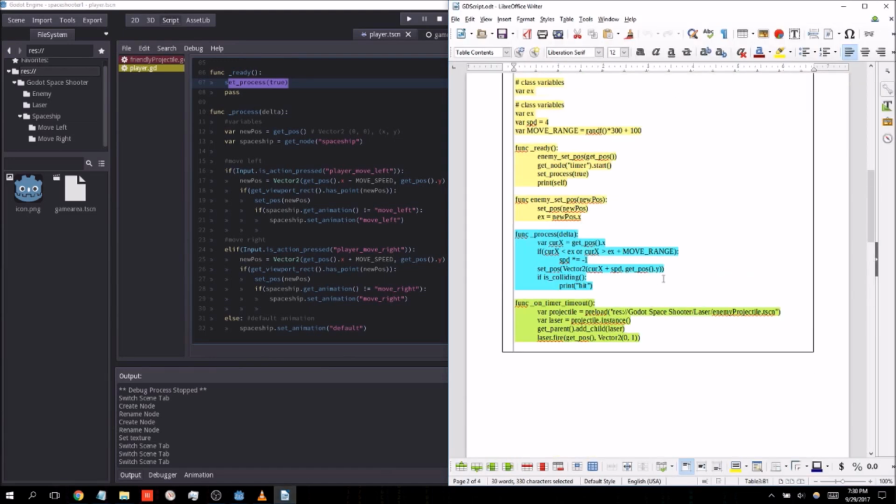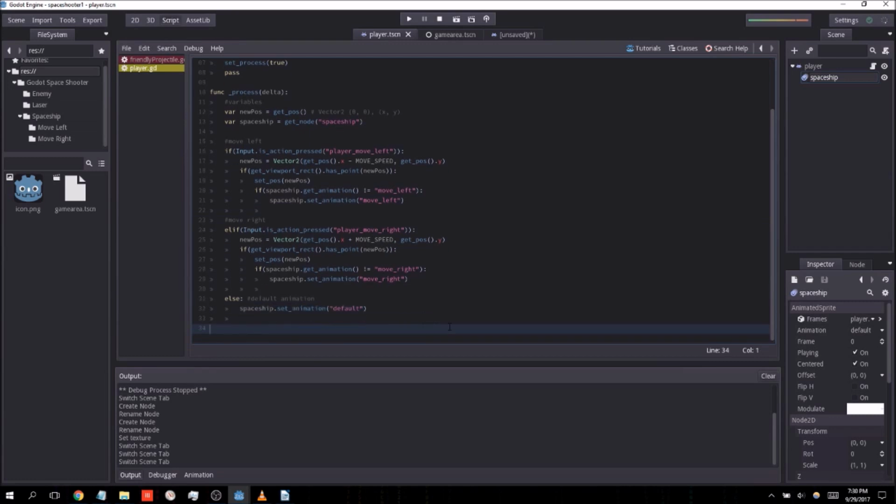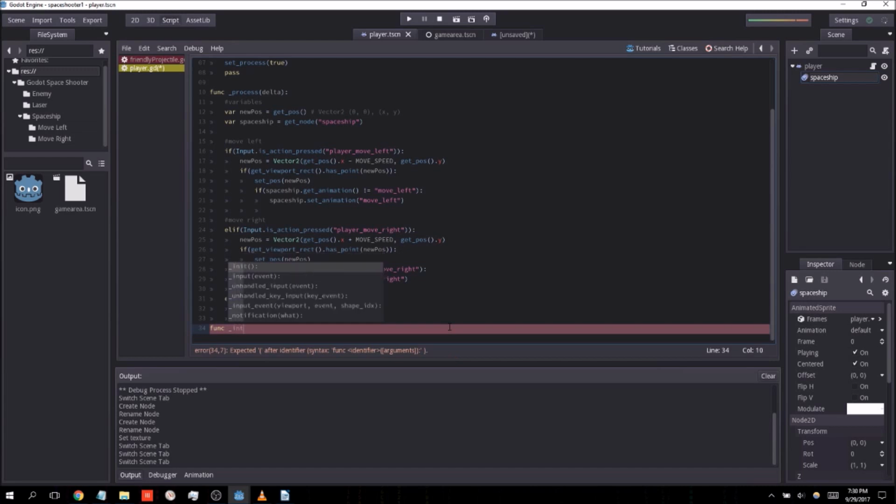Go back up in the doc, copy this pink stuff, put it in right at the bottom here. Again, you want to make sure that your functions are called without any indentation, otherwise it will be part of the other method and you'll get an error. So we're going to say func _input(event), and this is for shooting.